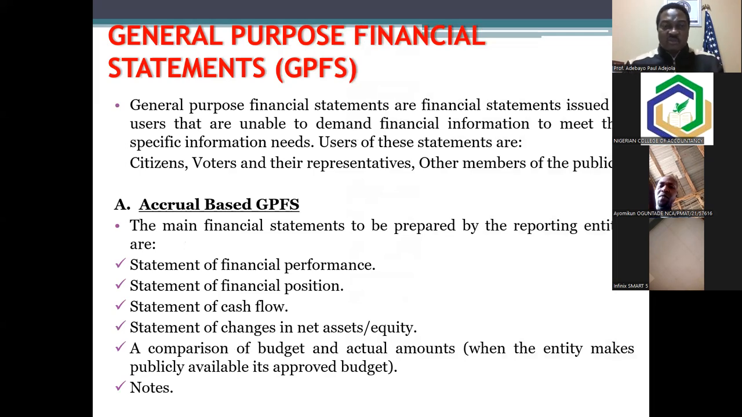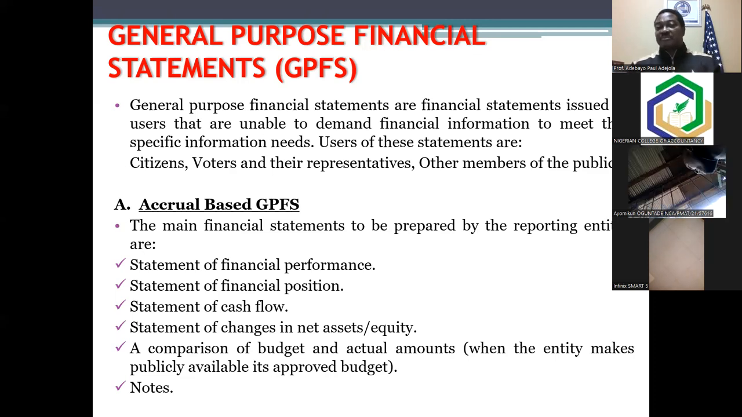Now, the next thing we will see quick, we are taking all the theory, because after this theory is just practical. General purpose financial statement. Now that you have converted those financial statements, prepared either on cash basis or accrual basis, you have converted them to what? Opening statement of financial position. The next step you are to take as a consultant or professional accountant that has been engaged to prepare the report of a public sector entity is to now go to GPFS, General Purpose Financial Statement.